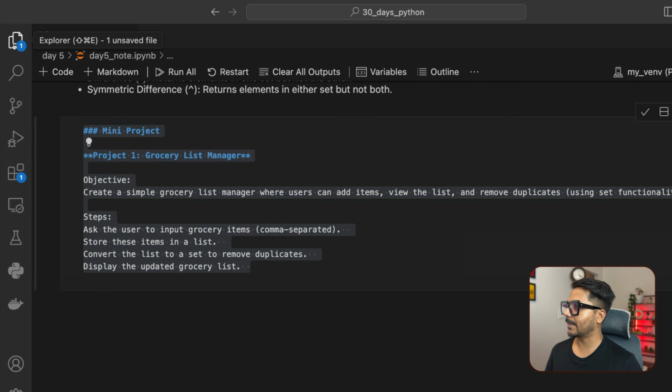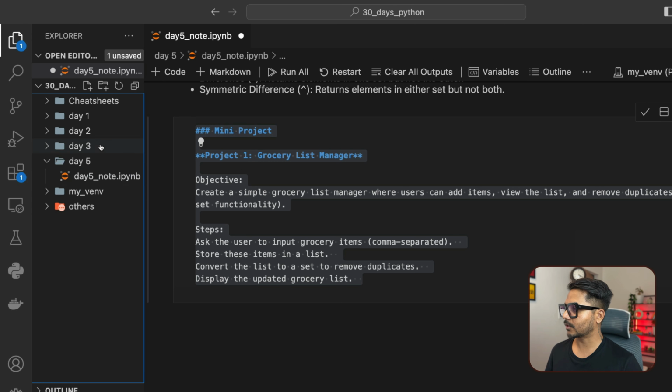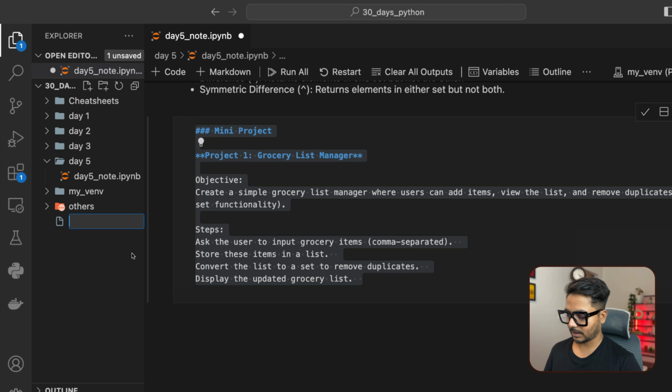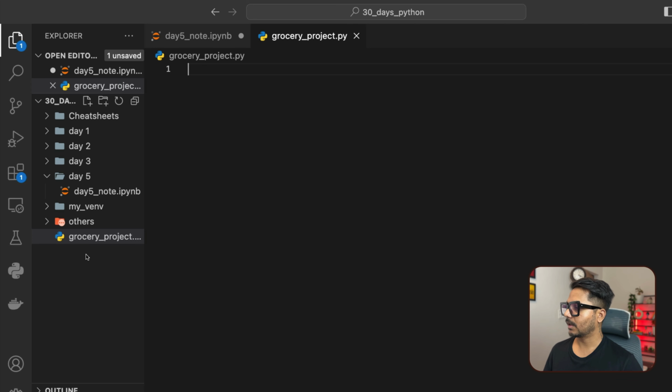So for that I am again going to use a Python file. That is going to be in my home directory here. Right click and I would say grocery project, and the file type I want is a Python file, so py. Okay, so that's a Python file. Now if you see, a Python file has been created.